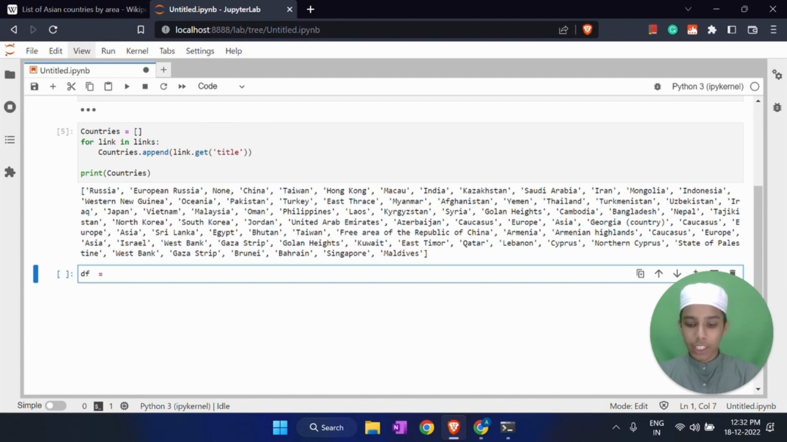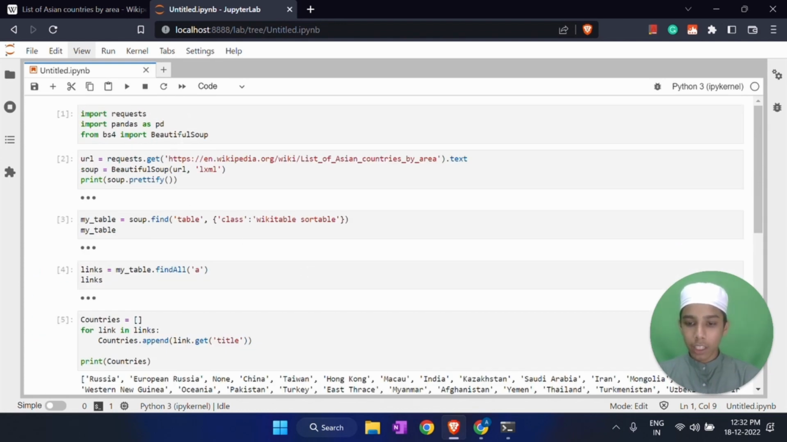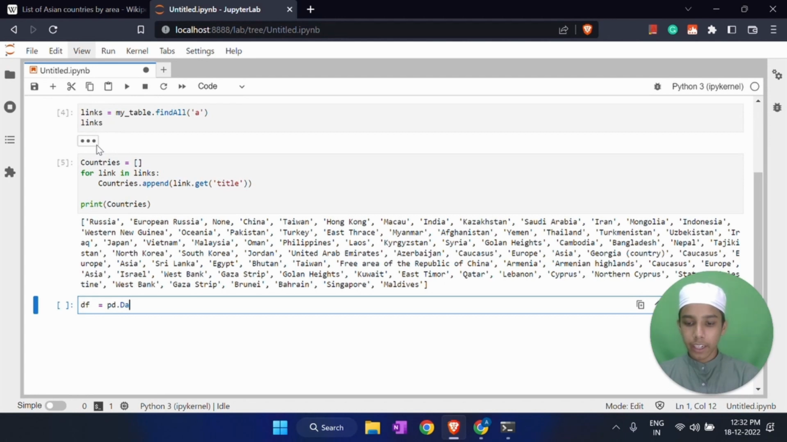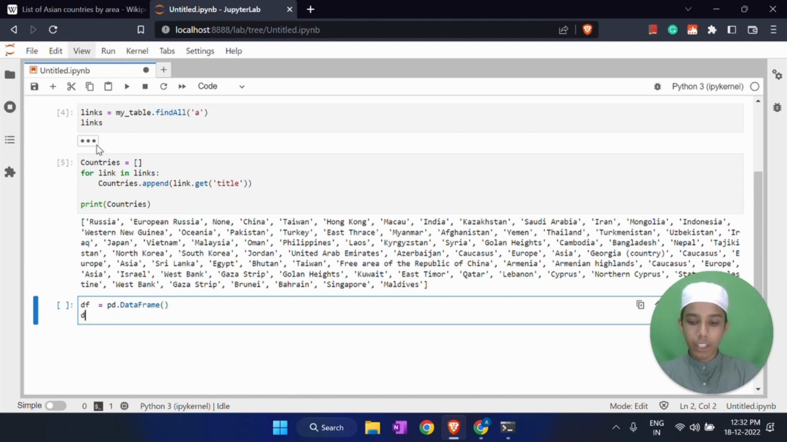We give pd because we have imported pandas as pd. So we are using pd.DataFrame, and then the data frame we have created is going to be empty. Below this I'm going to create df country, something like df['country'], again in brackets. Now you may be understanding in which pattern I am doing this.